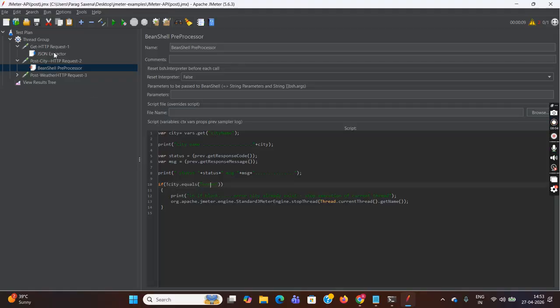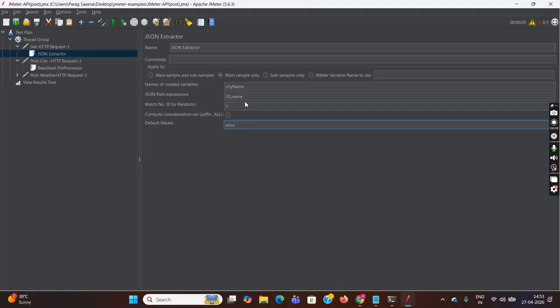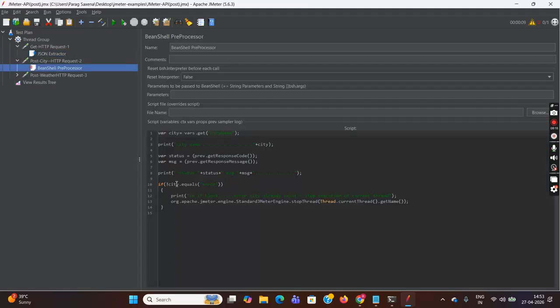So when will the error be stored? When in this path I will not get any city name. Okay. So if it is not equal to the error, then what I have to do is stop the execution. That means the city is already present. City is already present. Okay.